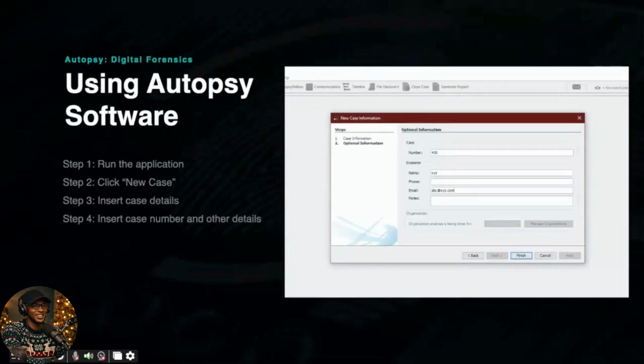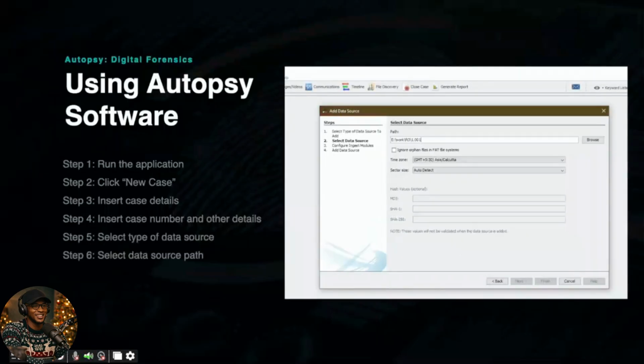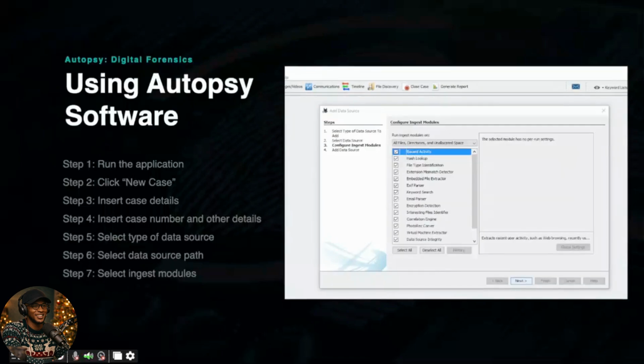From here, add a case number and other important details if needed. On the next page, you will need to specify a data source location. For this demonstration, we will use disk image or VM file, then click Next. You will need to specify a path for the data source, which you can select using the Browse option. Then you will need to select the required modules. You can select all for this demonstration or follow our guidance in the ingest modules, then select Finish.